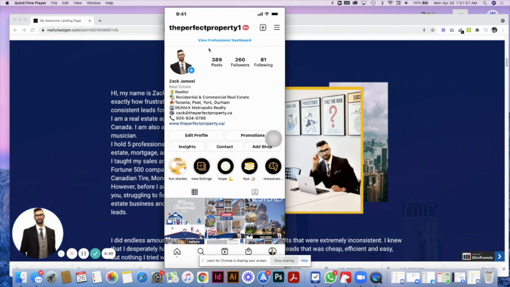Okay, that's really important. Now, as you can see, my image is right over here, and underneath there it says Zack Jamasi. That's my name. It says that I'm a real estate agent. It also says that I'm a realtor underneath there in the bio section. It says that I service residential as well as commercial real estate, and the areas that I service are Toronto, Peel, York, Durham. So let any type of traffic coming onto your Instagram know the locations that you service.